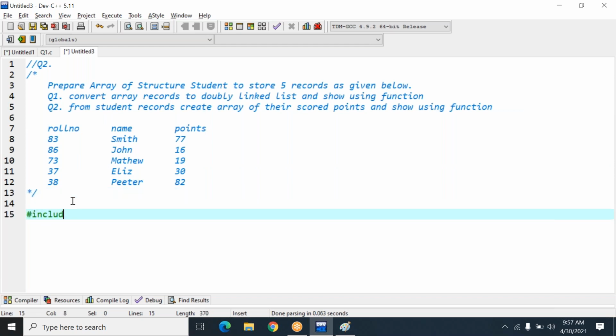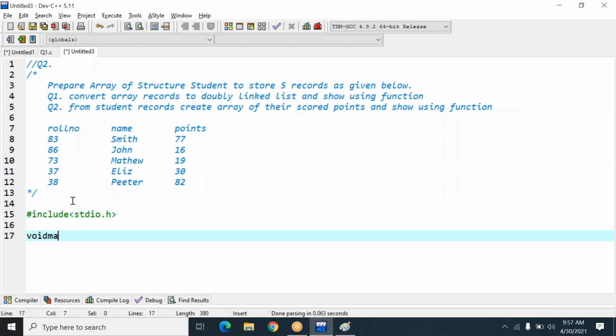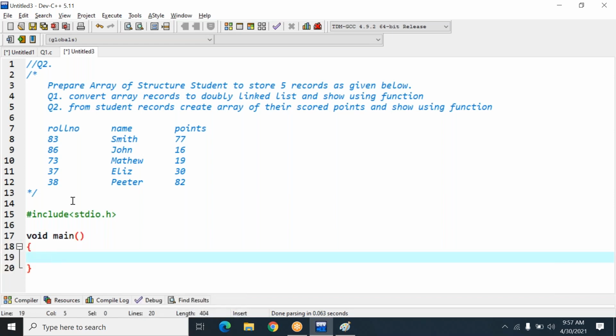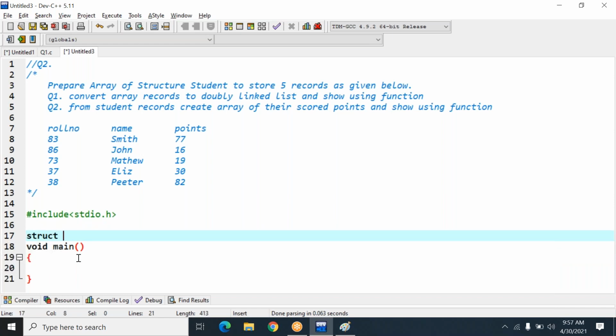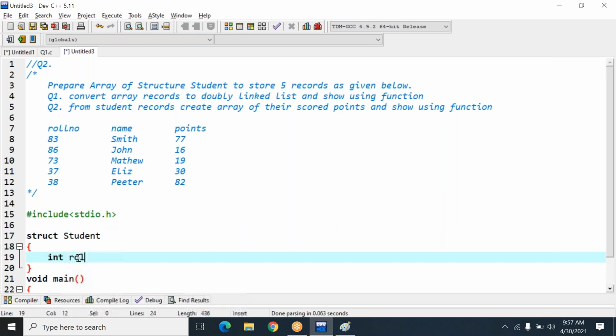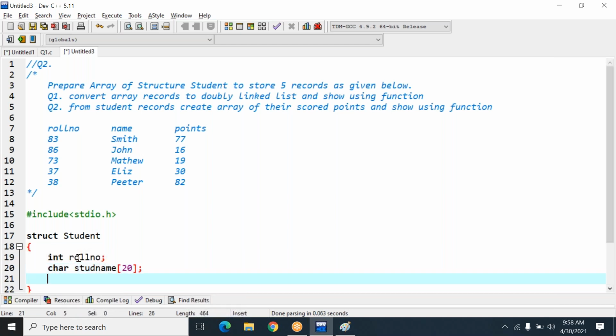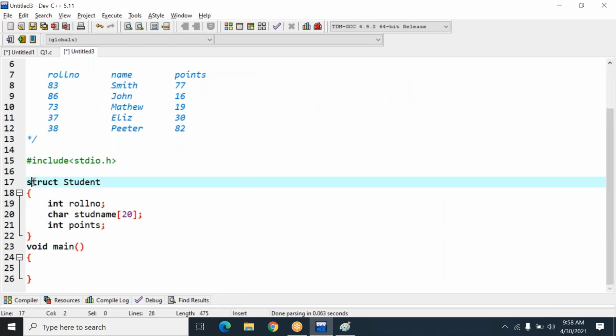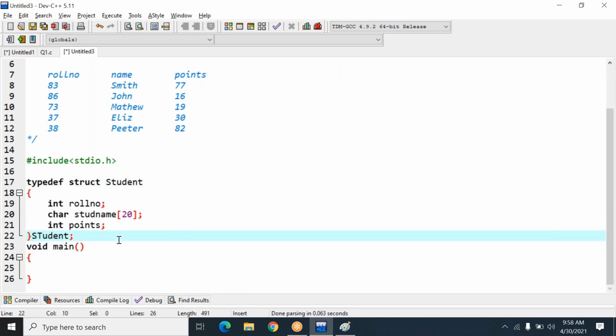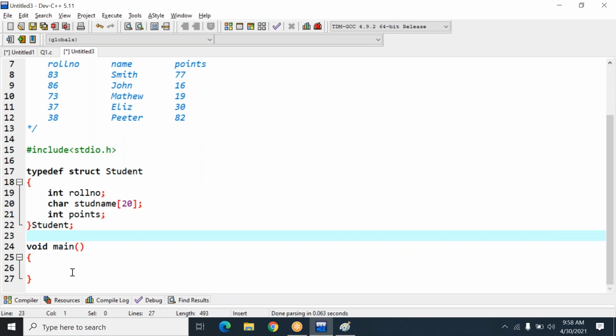So let's start this code. Hash include. Now I think 10 minutes is enough to complete this code. If I just type without explanation, 10 minutes is enough, but this is possible only if you are very good at logic. Okay, so I'm creating a structure called student. Let's create the variables: roll number, a character array for student name, and scored points as a third variable. I type the definition here, then I type student like this, and after that we create the records.